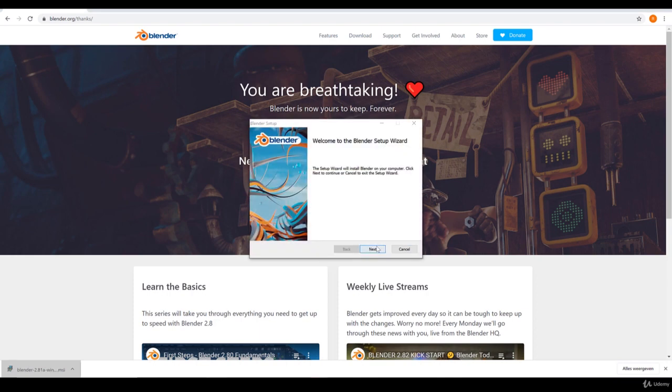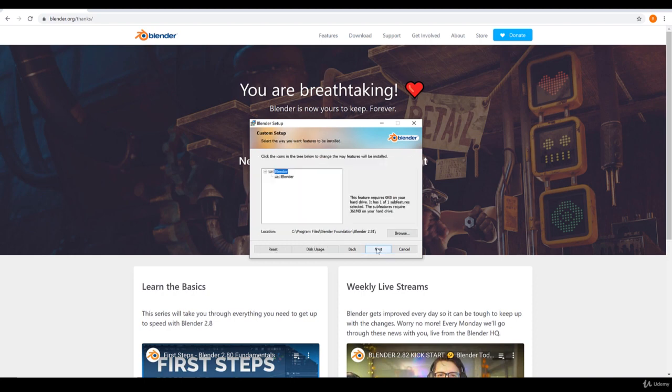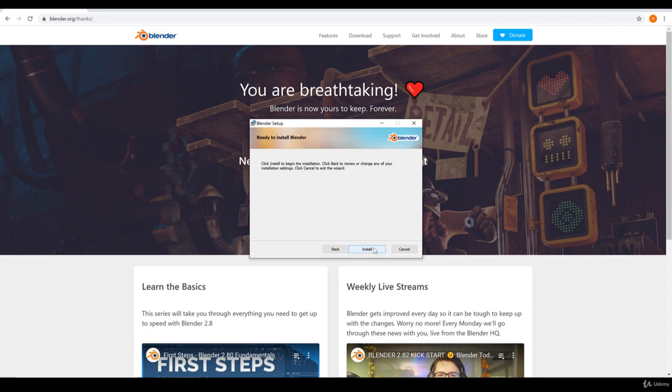So we click next and we accept the terms. You can read it, but it's just random information. And there we go. And you can select the color. I just leave this as default, but if you want to have a different location, it's up to you. But I just keep this.